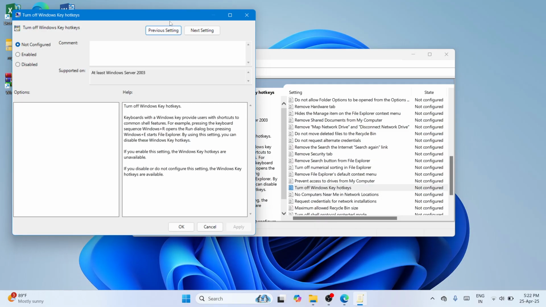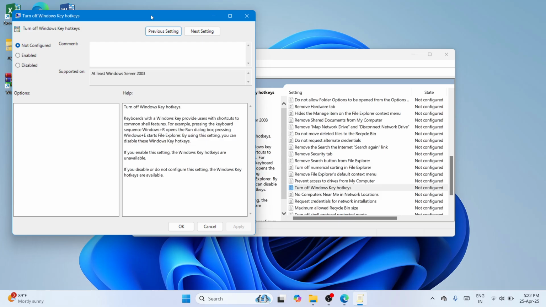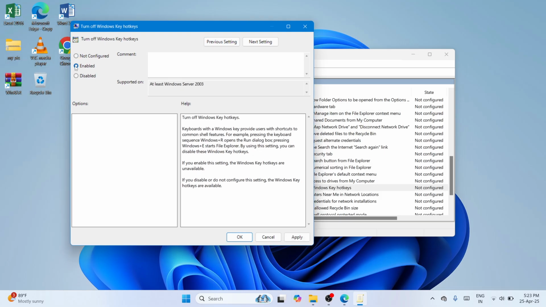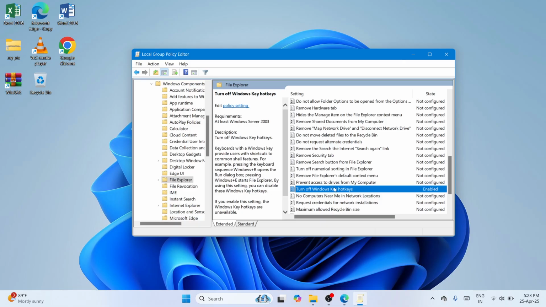So if you would like to disable the hotkeys, all you need to do is click on Enabled. Okay? Don't be confused, because when you enable that, you would be able to disable that. Why? Because the setting is "turn off." So when you enable that, you would be able to disable that. Okay? So click on Apply and then OK. Once you're done, please restart your computer and in that way you would be able to disable the Windows hotkeys.